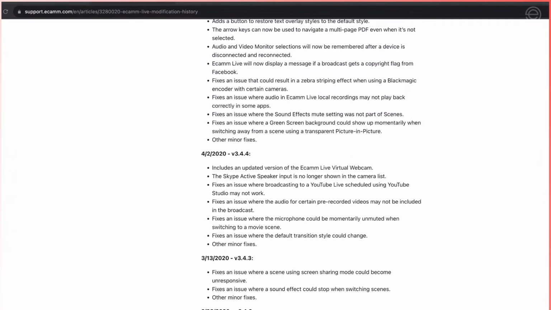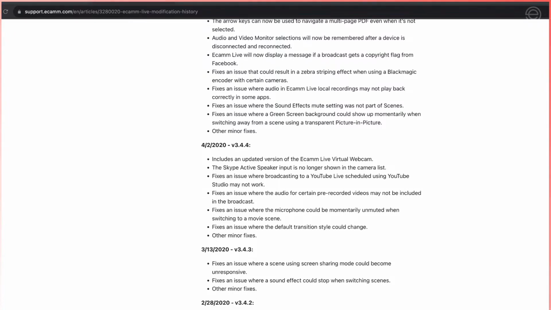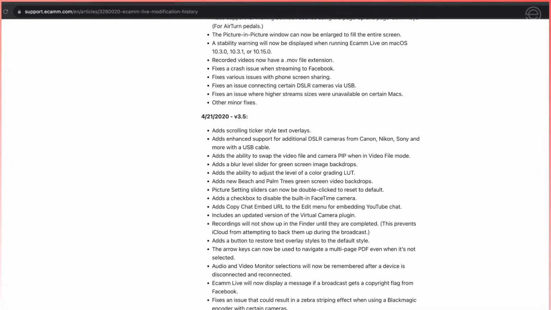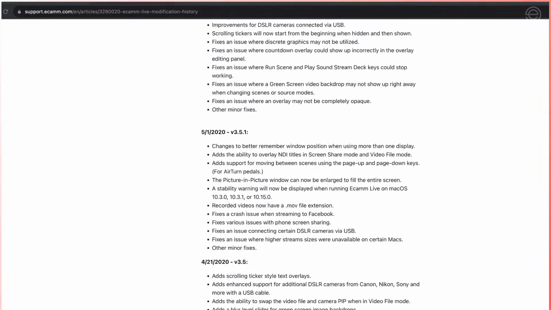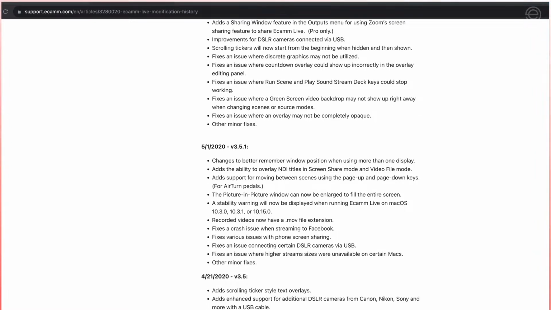Look at this. April includes an update of the Ecamm Live virtual webcam. Fixes an issue where the audio of certain pre-recorded videos might not be included in the broadcast. Wow. Okay, so I joined on 3.4, or maybe 3.5 once the update was ready. That is insane, because I remember that on April 21st, 2020, it added scrolling ticker style text overlays. That was in 2020. Wow.